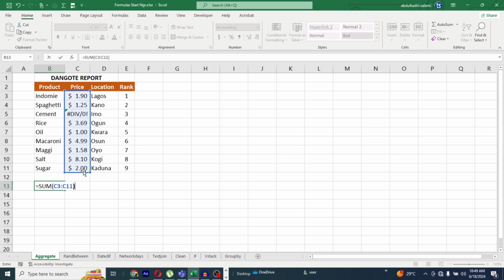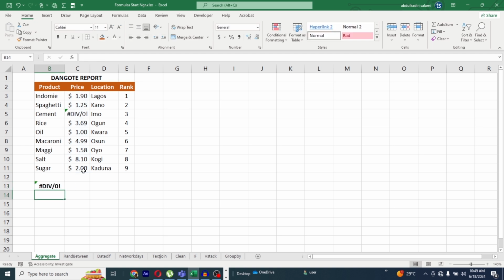Okay, and close it. What do we have? The same error. So that is where aggregate comes in. The aggregate function on its own excludes the error and gives you the average or the sum that you are looking for. And remember, Excel has over 470 formulas. So now, how do we resolve these kinds of issues?